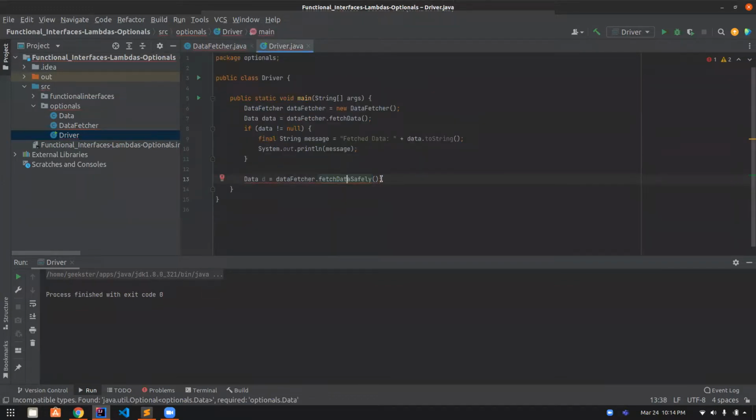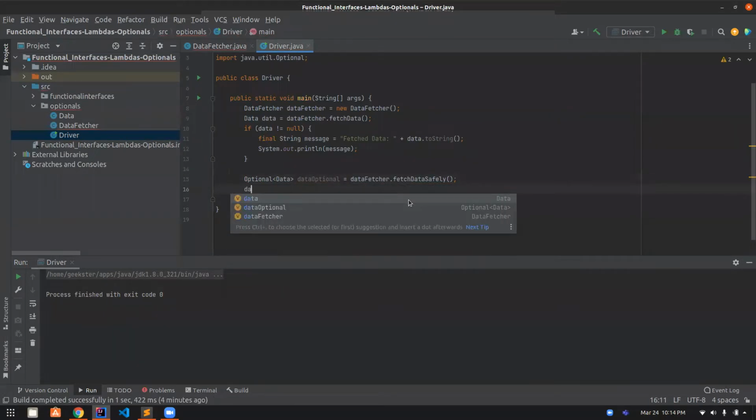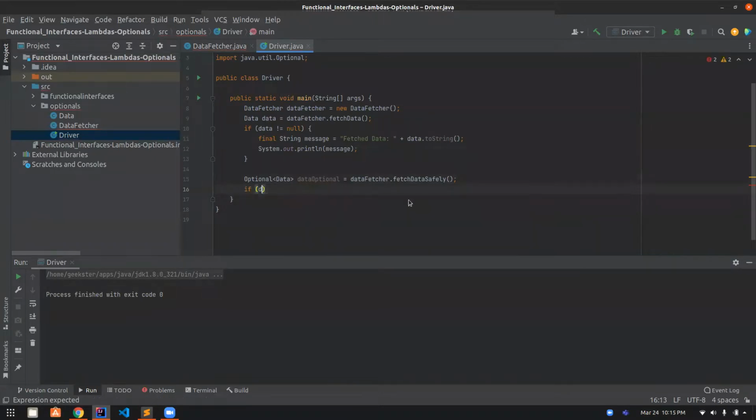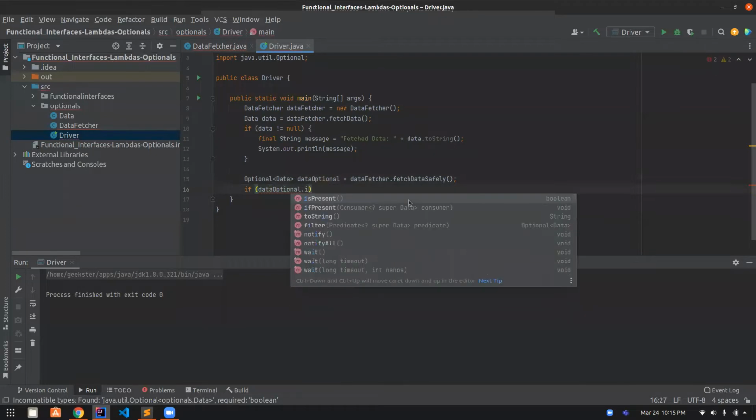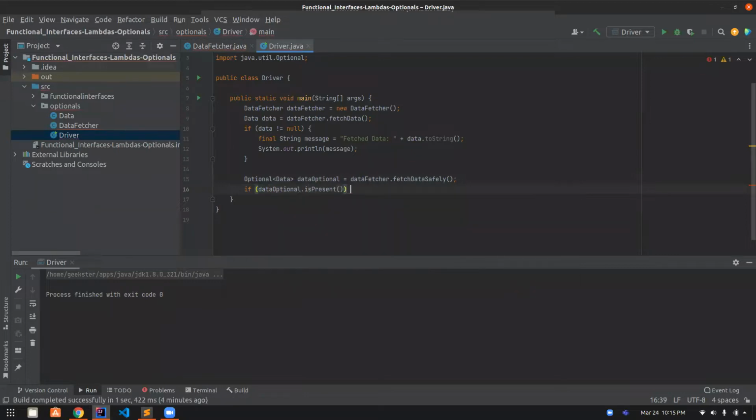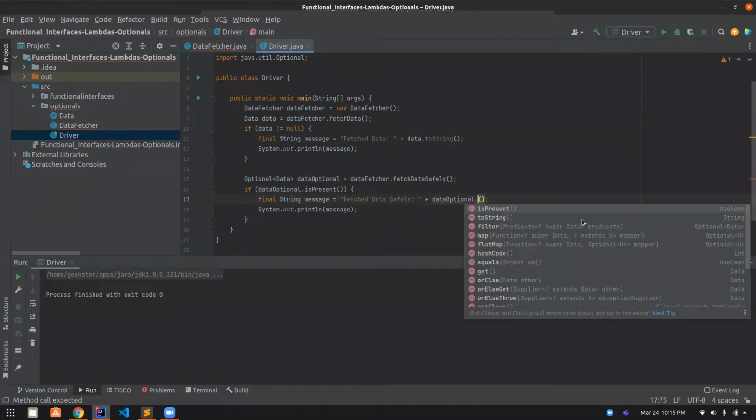So from this guy's point of view, it has to capture it like this. It'll say Optional of Data. I'll call it data optional. And then what do I do here? I'll basically put an if block here. I'll say data optional dot isPresent. There is this isPresent, which is kind of like checking if the data is null or not. If it is present, then you print this message. You can say fetch data safely to differentiate between this and that. And here you will say data optional dot get.